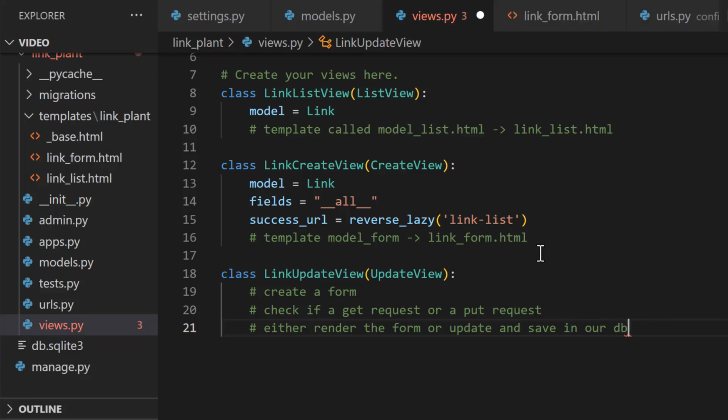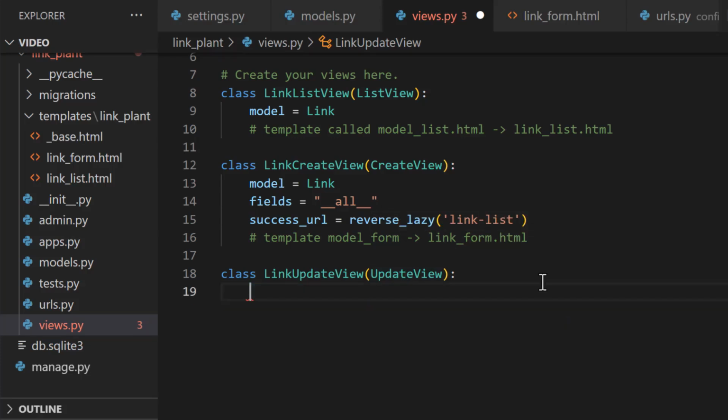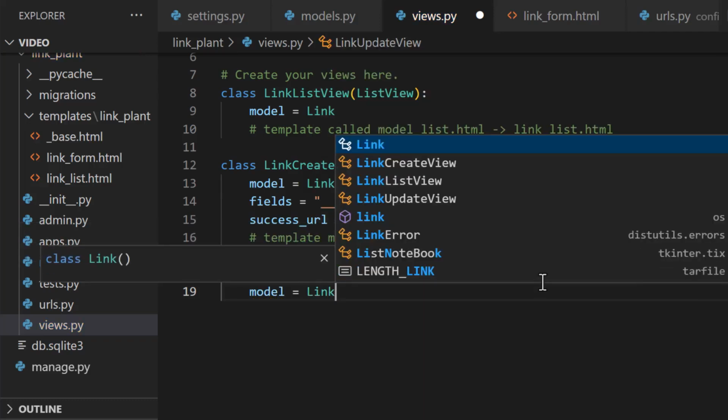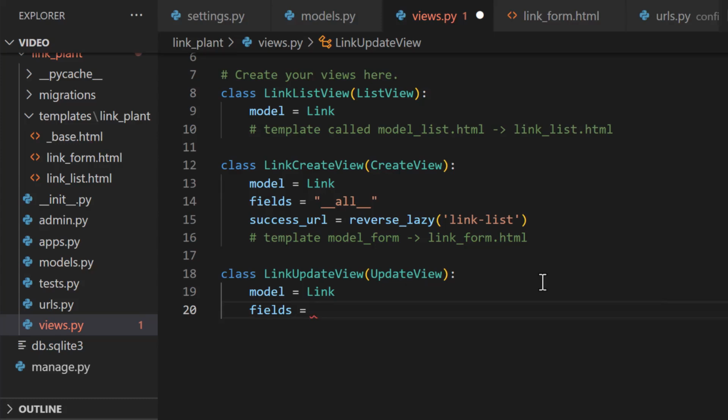And so just like with our list view and our create view, we don't have to do all of these things ourselves because it's a common pattern. So Django created this UpdateView, and it does a lot of that for us. We just have to specify a few things so it knows exactly what to do. So like before, we just specify the model, and this time it's going to be Link. And then again, we specify the fields because this will be a form, the update form. And this time we're only going to let the user update the text and the URL. So the profile that it's assigned to will stay the same.